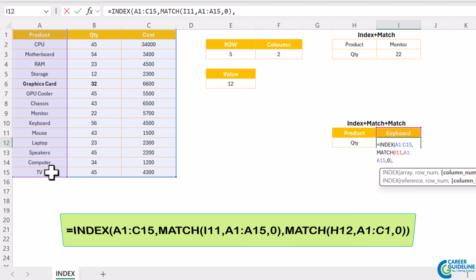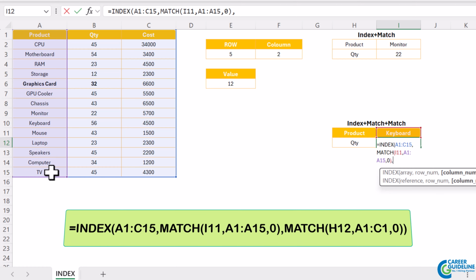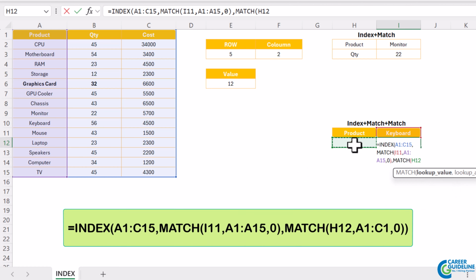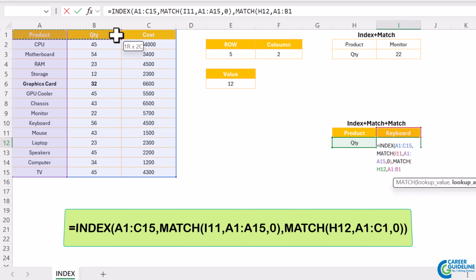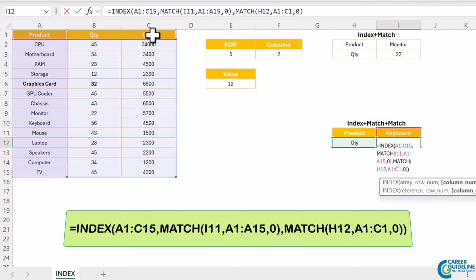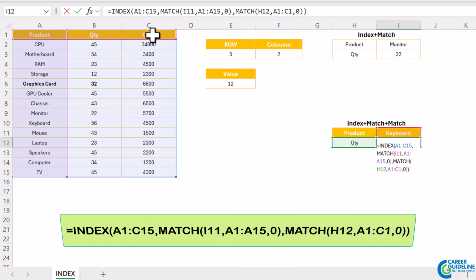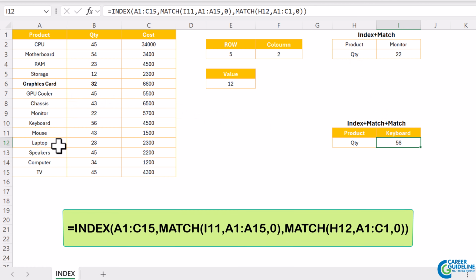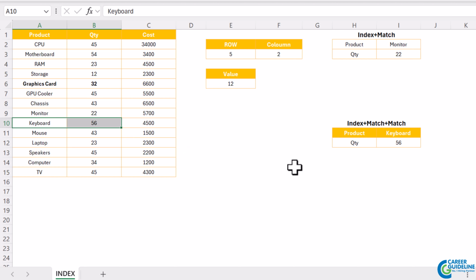We want to make the column number also dynamic, so we will use another MATCH function, and this time the lookup value will be this Quantity, comma, and the lookup array will be this header, comma 0, and close the bracket twice and hit enter. We are getting the quantity of keyboard, 56. Let me show you. Here you can see. But what if I want cost? I just need to type Cost here and enter. Automatically I will get the cost, this one.